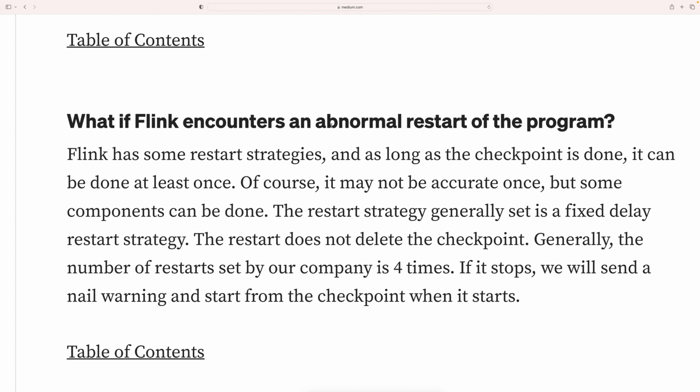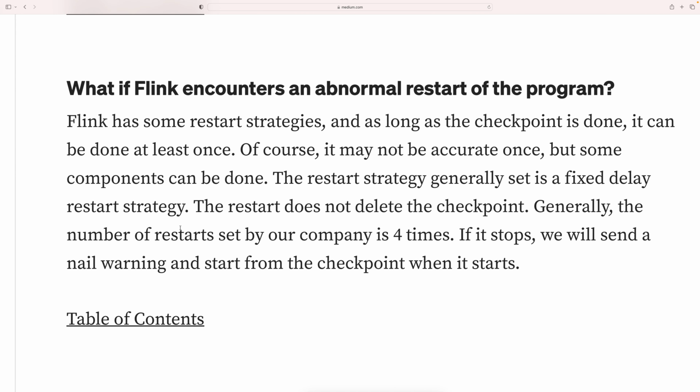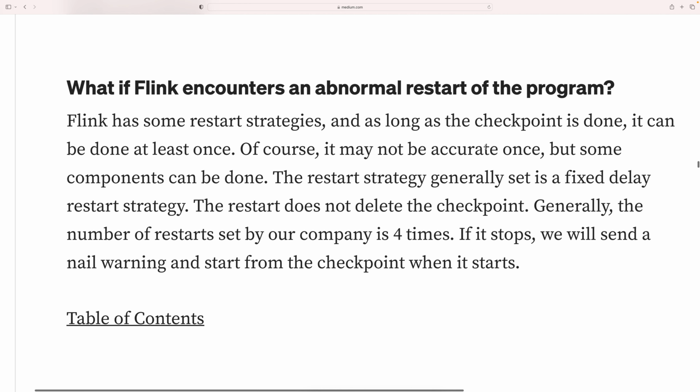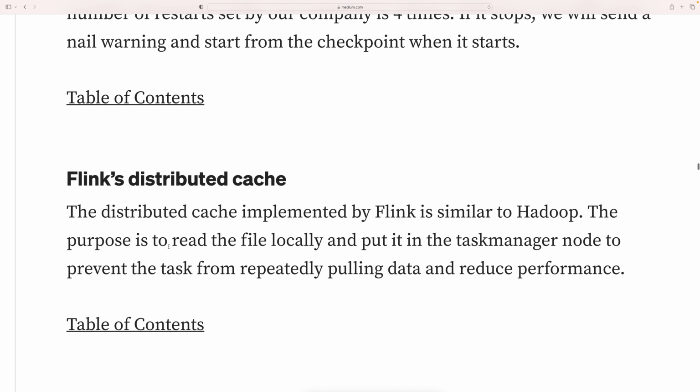What happens when Flink encounters an abnormal restart of the program? Flink has some restart strategies. As long as the checkpoint is done, it can achieve at-least-once. Of course, it may not be exactly once, but the same component can achieve it. The restart strategy is generally a fixed delay restart strategy. The restart does not delete the checkpoint. Generally, the number of restarts set by your company is 4 times. If they stop, a warning will be sent, and it will start from the checkpoint when it restarts.